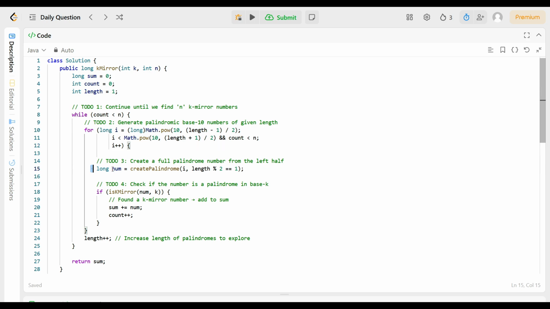Then we will check all its lengths. How are we going to check? We'll create a full palindrome number from the left half. We will create another function called create palindrome and pass these values. We will do a dry run, then we'll understand. Don't worry. So we'll continue this while loop until the count reaches n, not exceeding n.